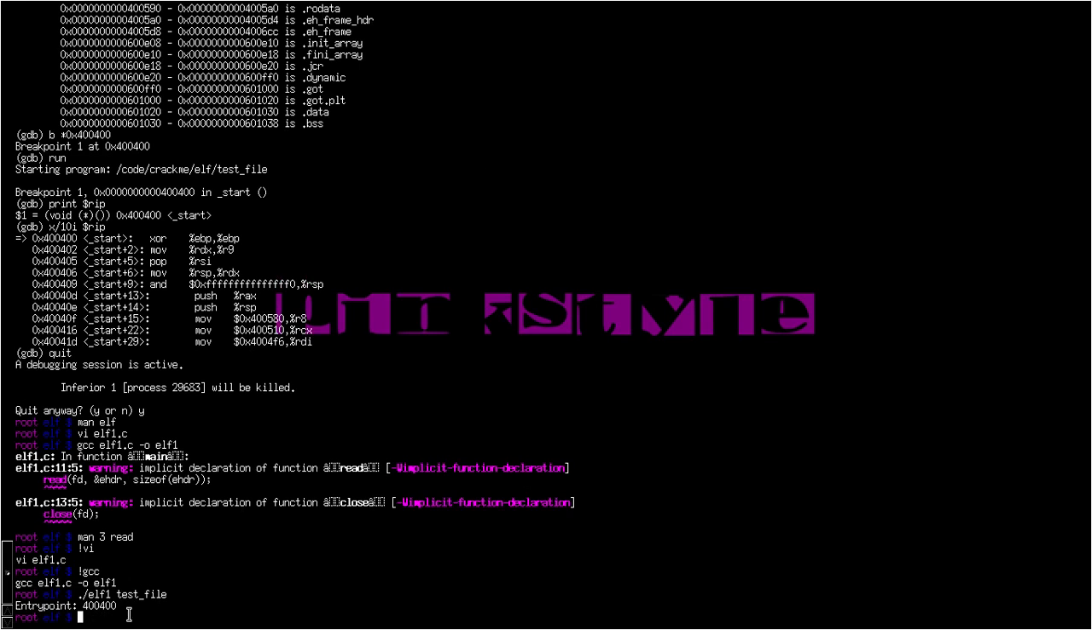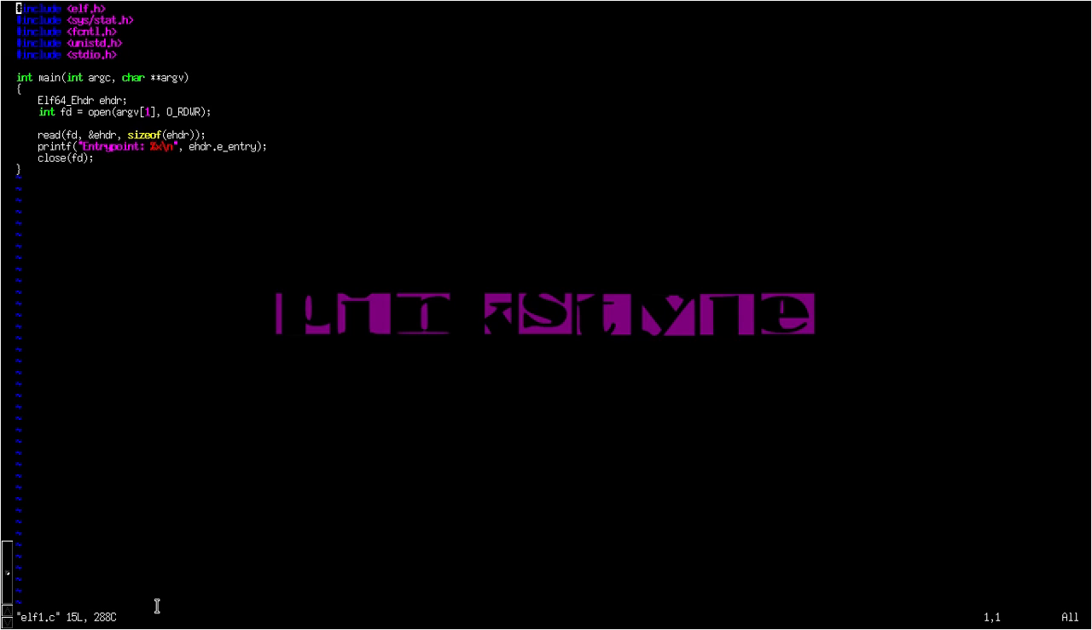Entry point 400400. Let me show you the code again. So you already have that ELF header structure defined for you in elf.h. We're just reading into that address the first sizeof ELF header bytes into the ELF header, and now you get access to all those fields. The one we're interested in right now is obviously the entry point.